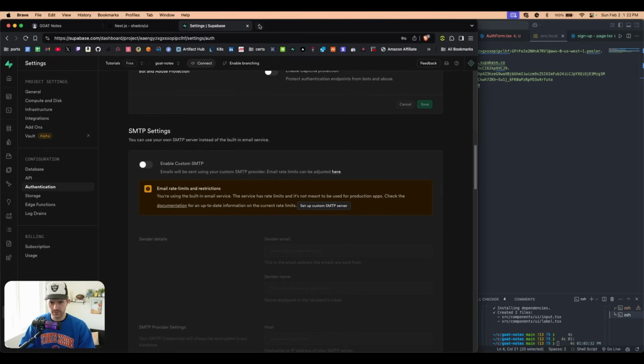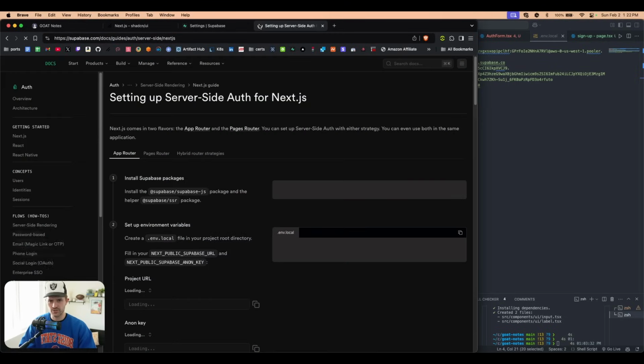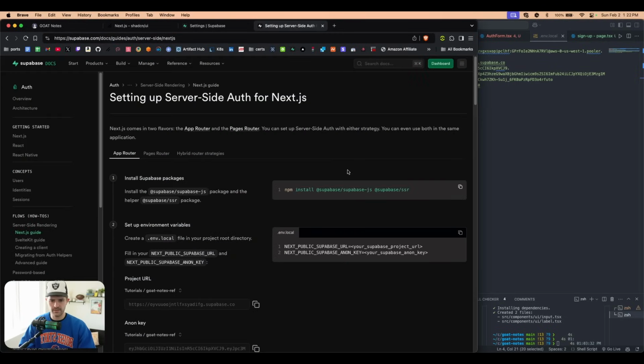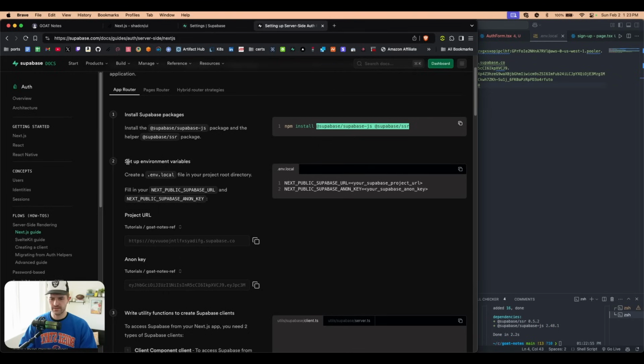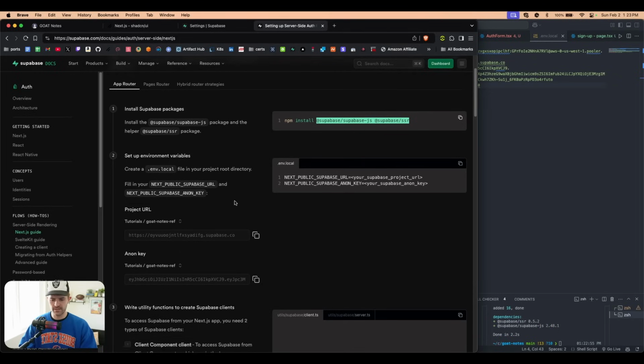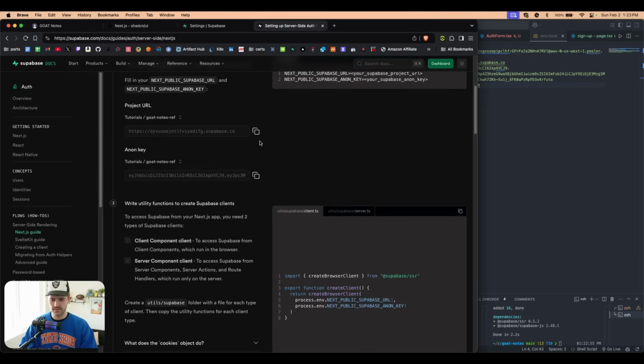So now what we're going to do, we're going to head over to these docs, which are in the description. And this is how to set up the auth. So right here, I'm not going to copy that because I'm using PNPM, but we're going to want to add these packages. So I'm going to say pnpm add, paste that in. And then it says to set up the environment variables. We already did that. Don't let anyone see these.